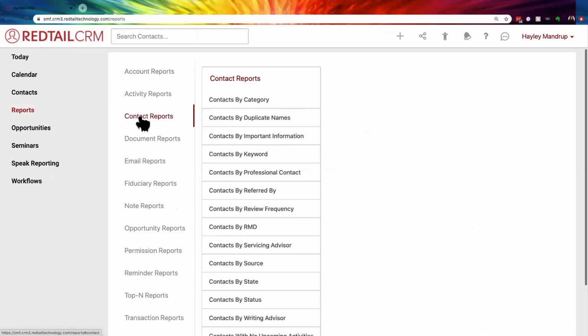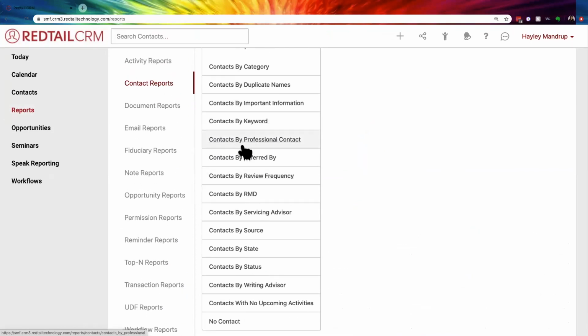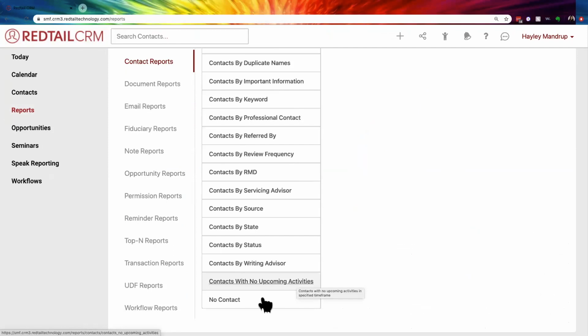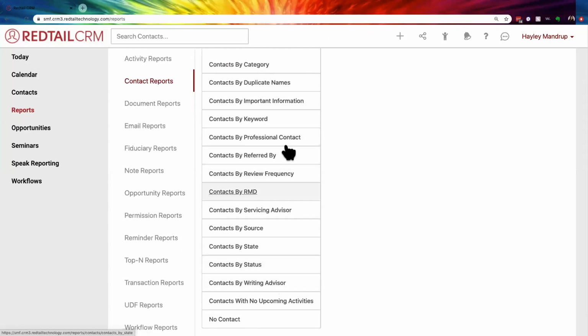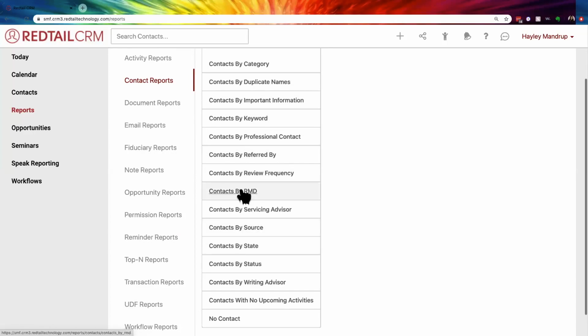Under reports in contact reports, you can see how many of my contacts have a referred by, how many have a servicing advisor, a source, a state, a status, a writing advisor, how many of them have no upcoming activities, or how many of them have not been contacted in a certain amount of time. Or contacts by keyword: how many tax clients do I have, how many retirement clients, and so on and so forth. Most of this can also be run through the search page, but the reports just give you a little bit of a more presentable PDF or an easier filter to work with.